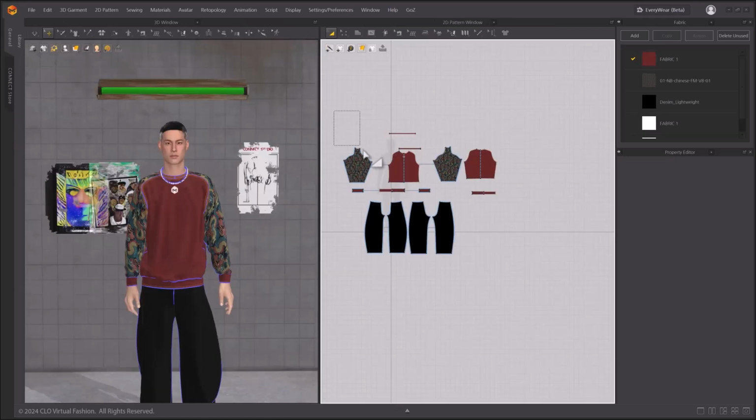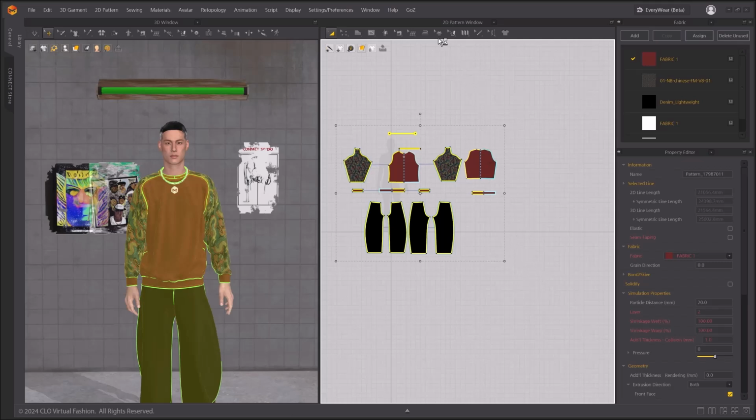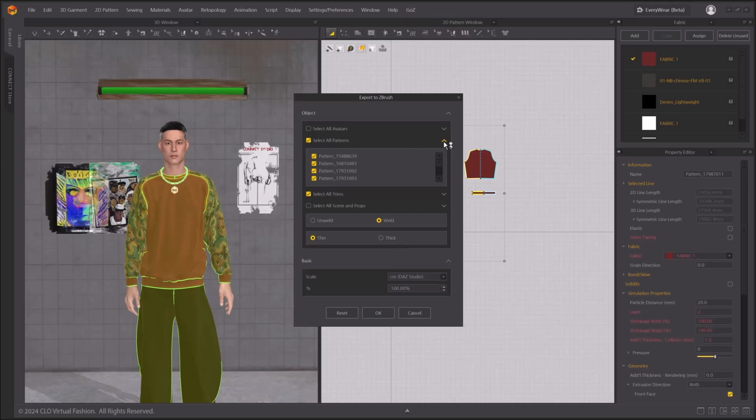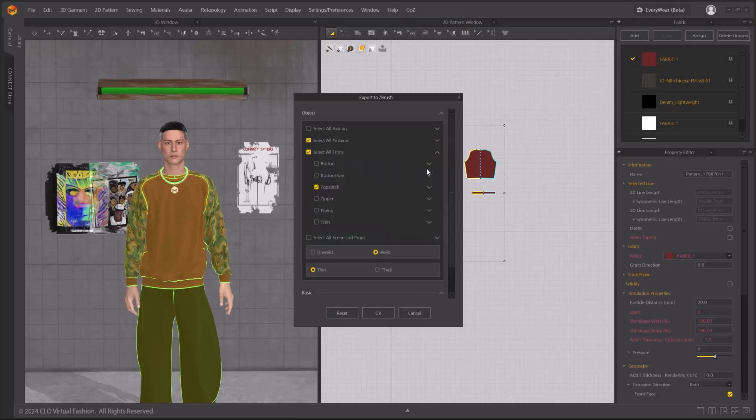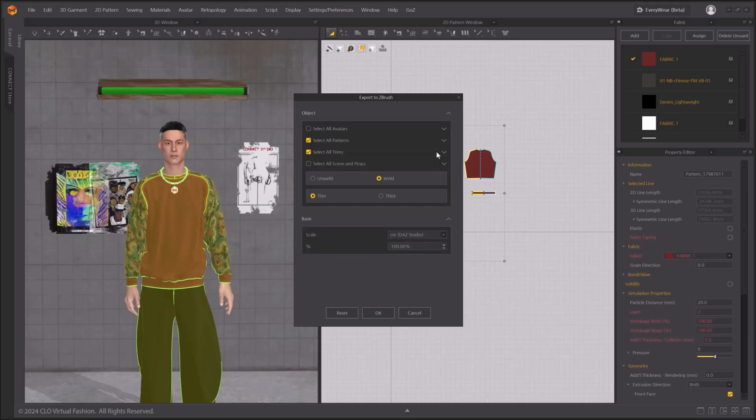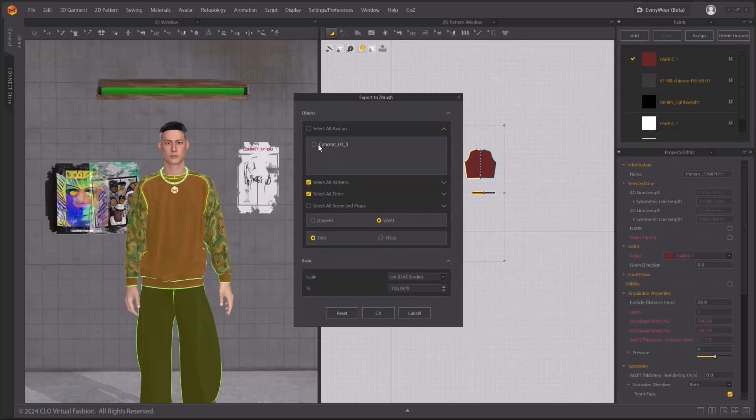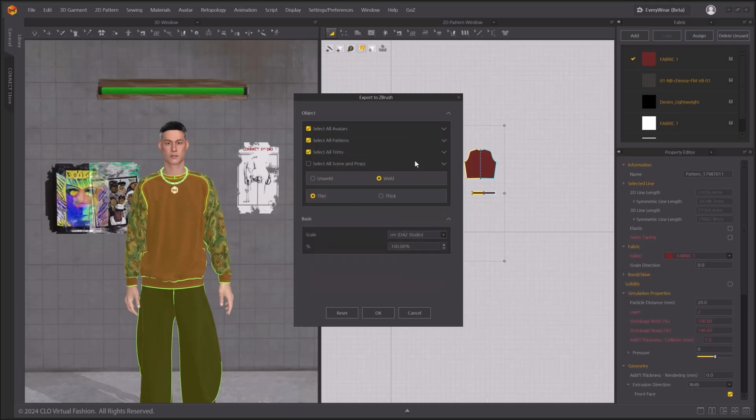When exporting to ZBrush, go to Main Menu, GoZ, and click Export to ZBrush. The Exporting to ZBrush window pops up and you will see that it's divided into two different areas. The Object area provides options to select and deselect avatars, patterns, trims, and scene and props to export. Unweld and Weld options are for whether you want your sewing lines to be detached or attached.